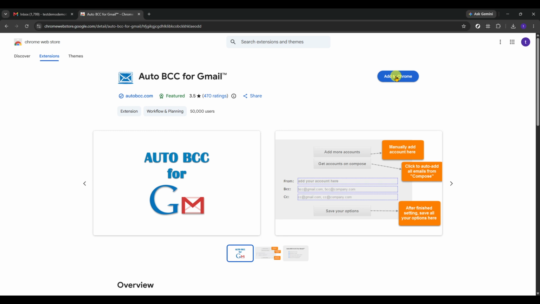If you plan to use this for business or shared workflows, it is a good idea to double-check the extension's permissions and settings after installation so it behaves the way you expect. With the extension added, you are now ready to move forward with using Auto BCC in Gmail.